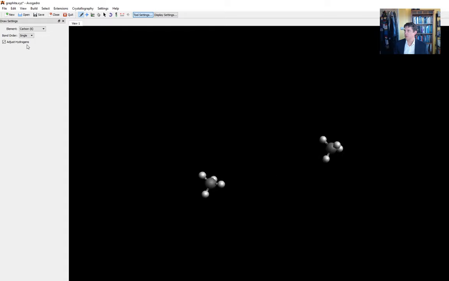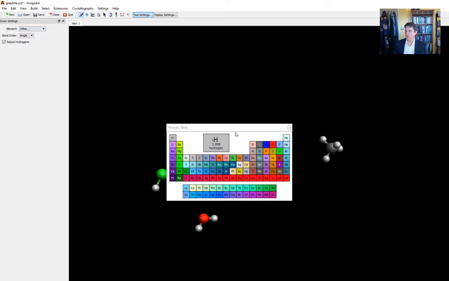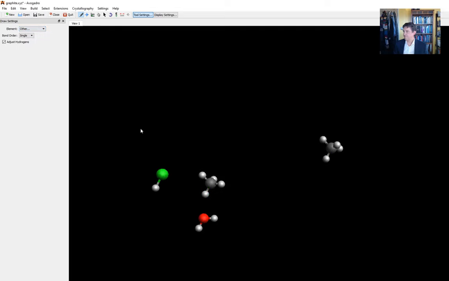There we go, two carbons, one oxygen, and one chlorine. But I have access to the entire periodic table if I want to add something else. So when Avogadro adds these atoms, it automatically connects them to hydrogens. But we want to connect this chlorine with a single bond to this carbon, and a double bond from this oxygen to the carbon, and a single bond from the carbon to the other carbon. And we can do that just by selecting the right kind of bond here.